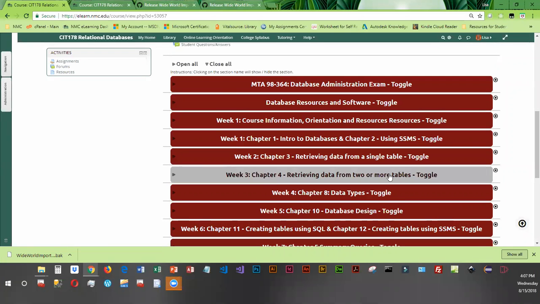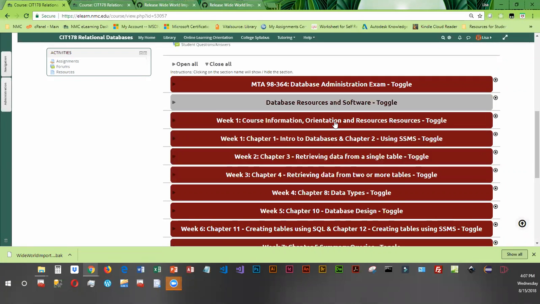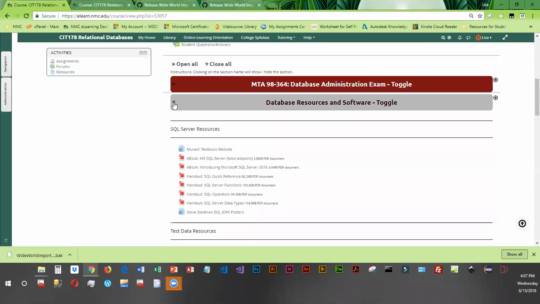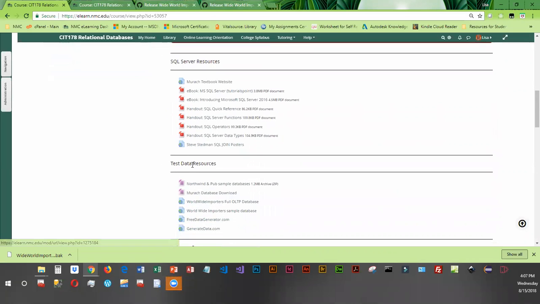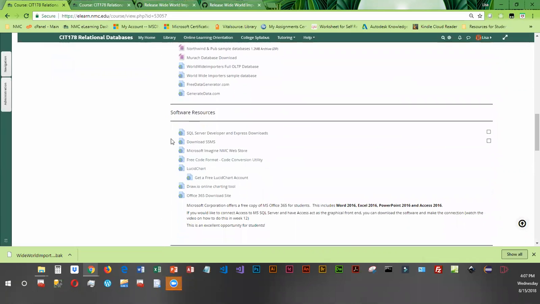So to get the software on your computer, you're going to want to go into our course, go into the database resources and software block, and then you'll see a little section labeled software resources. And the very first link will take you to the SQL Server downloads that are free.